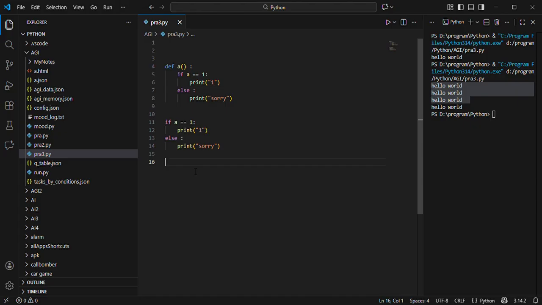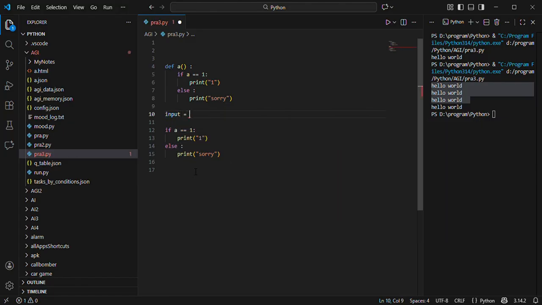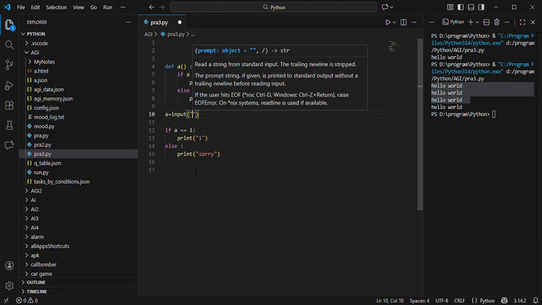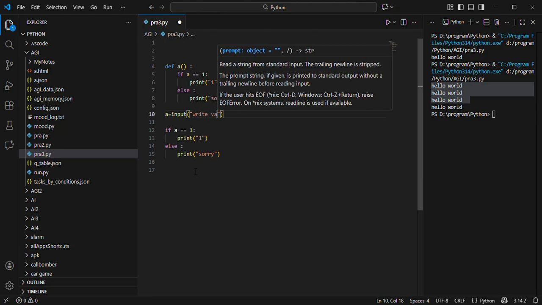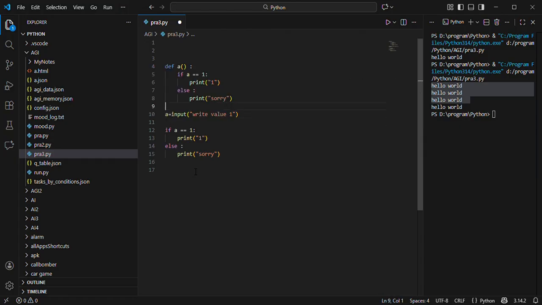So we have to declare here a is equal to input, and write the value 1. Okay, so what is the logic of this code? The first line says nothing, then it stores the function, then it gets its input.